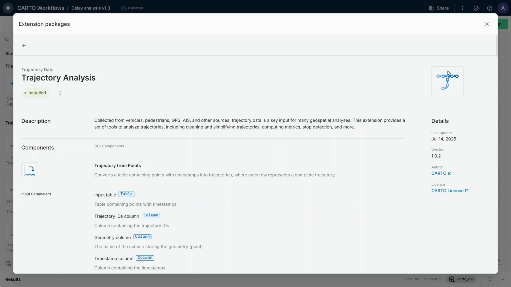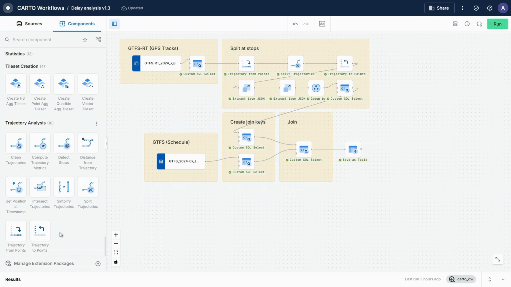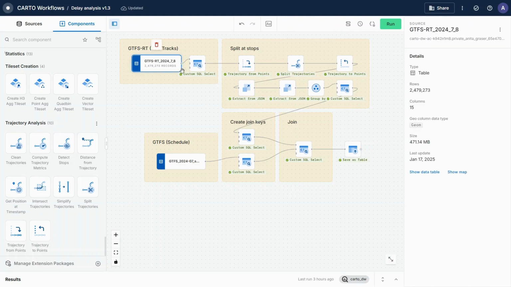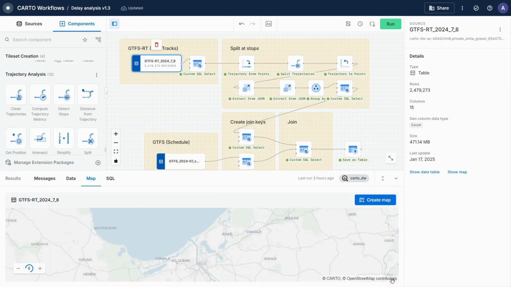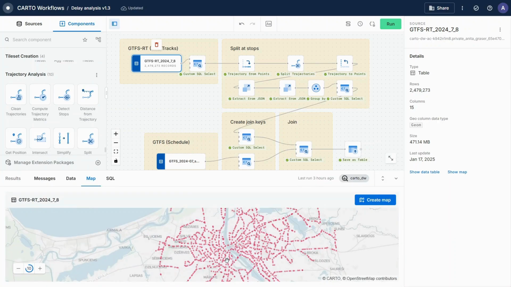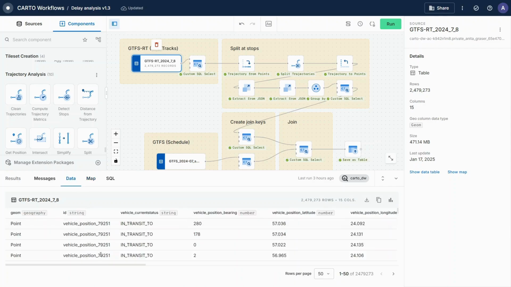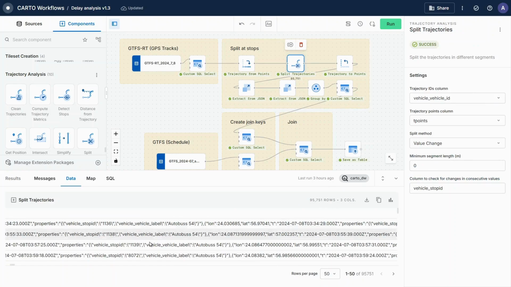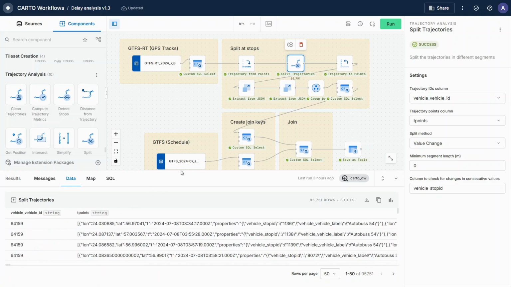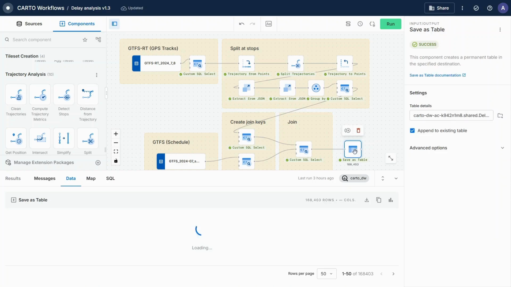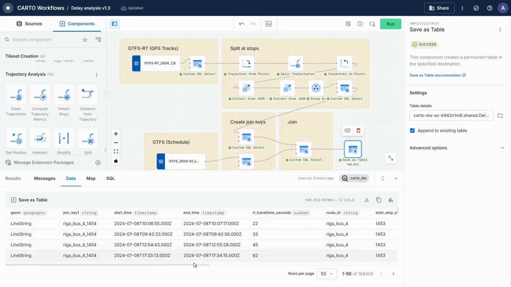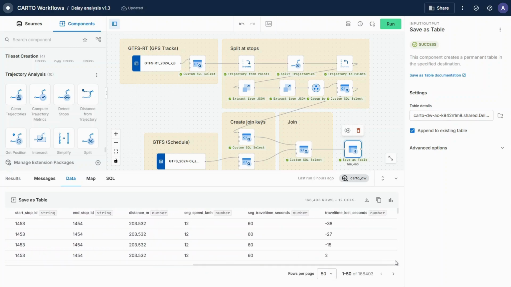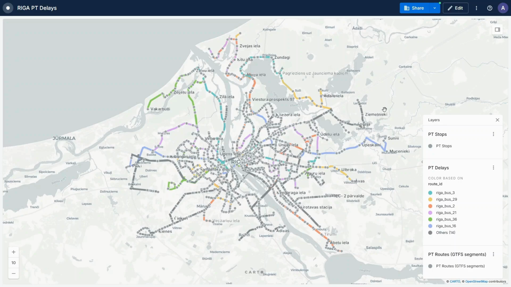Now we move to the trajectory analysis extension in Carto workflows, which operates in the cloud environment. The logic behind how we obtain the results is the same as in QGIS. Here you can see the GPS points displayed directly on the map along with the data preview on the side. If we click on one of the workflows, for example, split trajectories, we can also see an instant data preview showing how the information is processed at each stage. What's great about working in the cloud is that this makes it easy to analyze and visualize delays directly without needing to export or process the data locally.